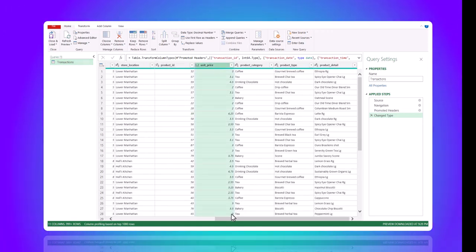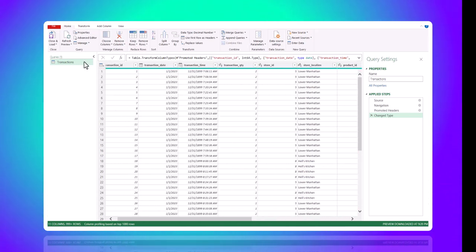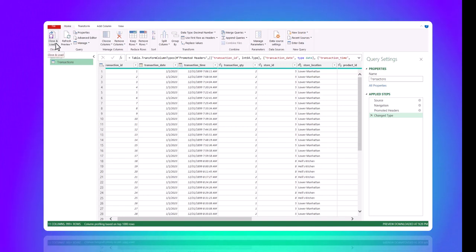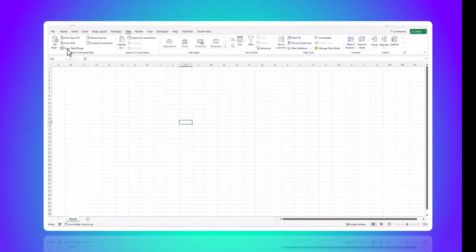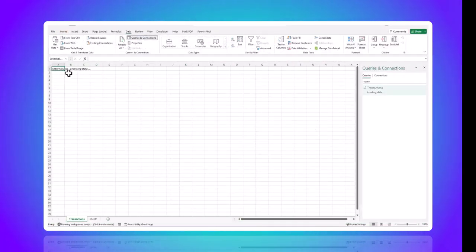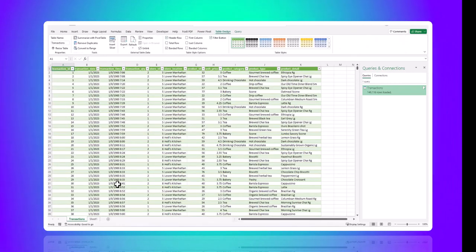Now when I'm done, what I have to do is what? Close and load. You also have another option, close and load to, but you're not going to go with that. Just close and load. So click that. And now it should be getting the data here. Okay. So that is it. Your data is now here. And you can work with it.